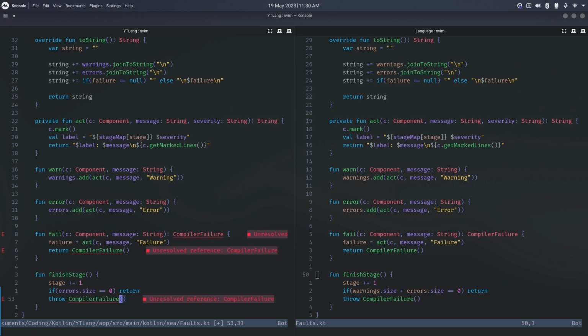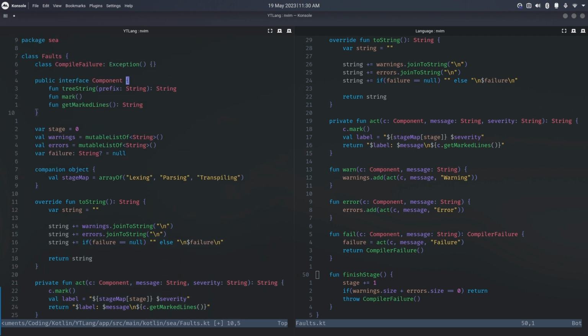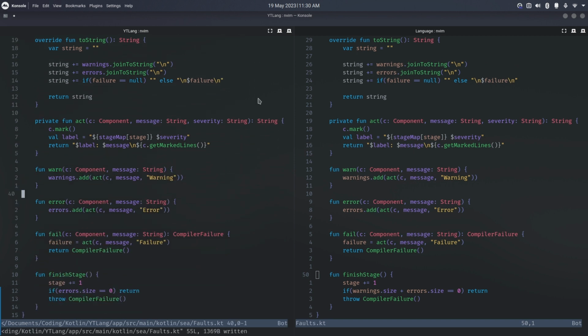Unresolved reference compiler failure. Let me guess. Did I misspell it at the top? Compile failure. But yeah, that's pretty good.